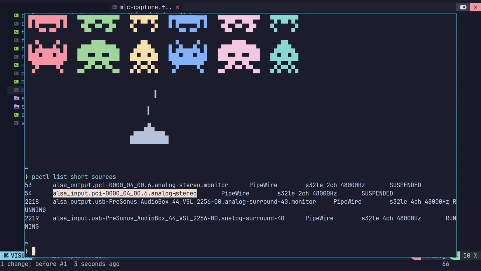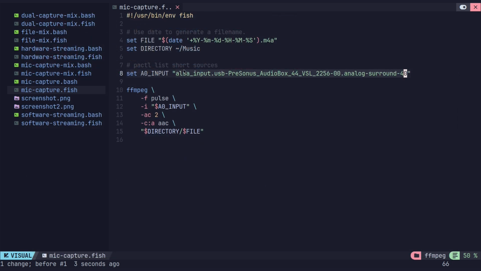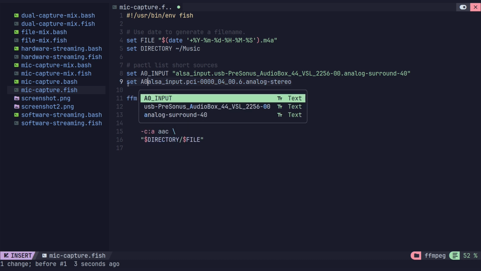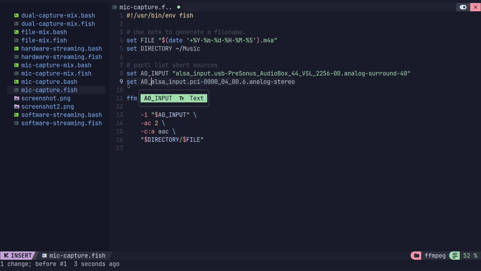I'm just going to copy this one, the input, since I already have the other one. And we could put this up here too. I'm just going to put this up here and comment it out. I'm calling it A0, as in audio input 0, the first one, and then A1 for the next audio input. I'm just putting this up here for myself real quick.